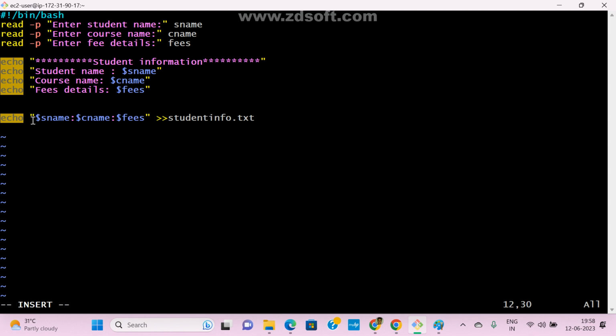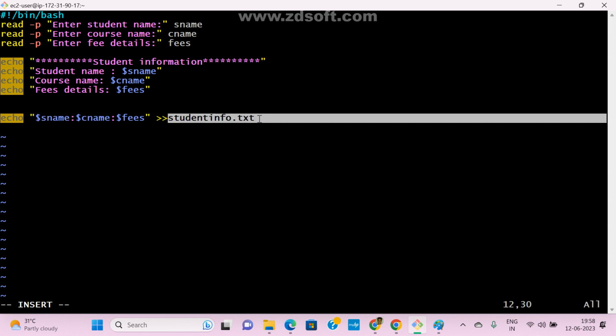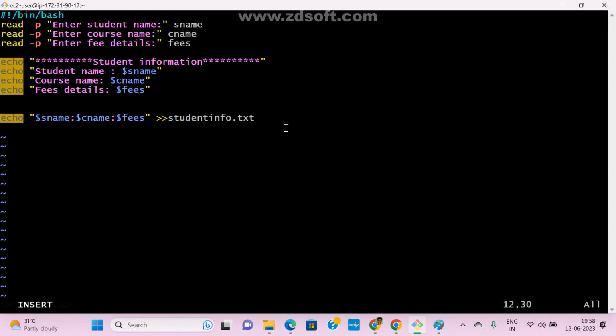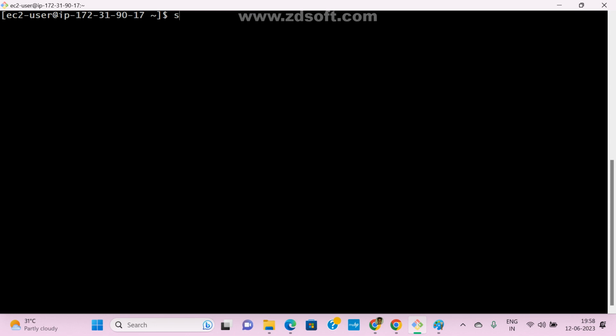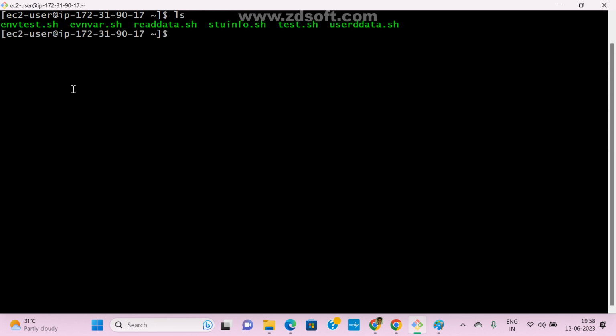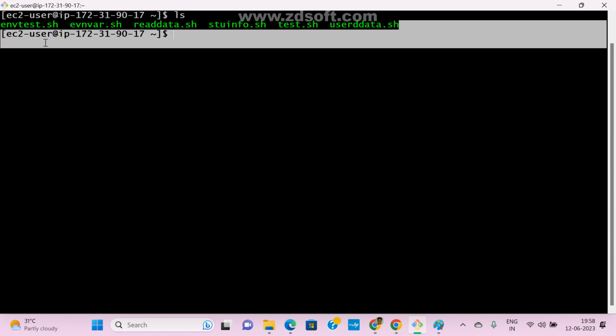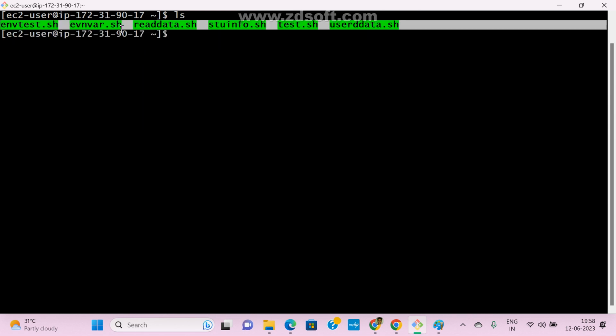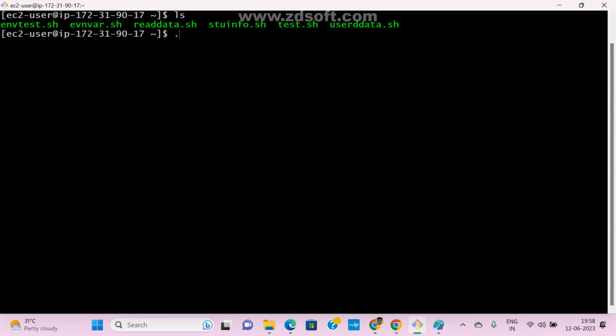So this record information, student name, course name, fees, I stored into which file? Student info.txt file. That's it. Escape colon x. Before running that file, first let me check it. Do we have any file here with the same name, student information? No, sir. Let me run my file, dot slash stu, student information.